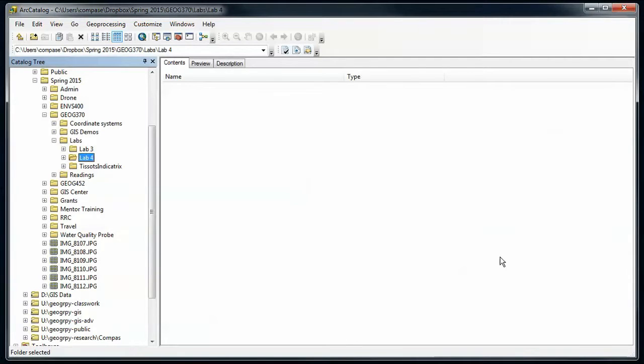Now the best topic ever, geodatabases. Let's learn a little bit about geodatabases and setting them up. So I'm in our catalog and I've got a blank folder that I'm going to create my geodatabase in.